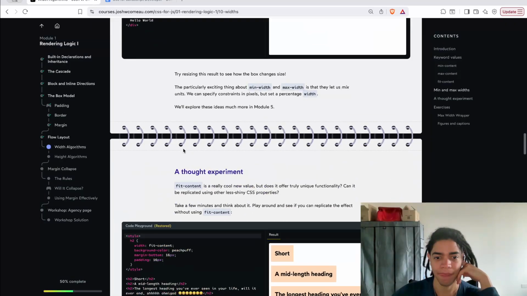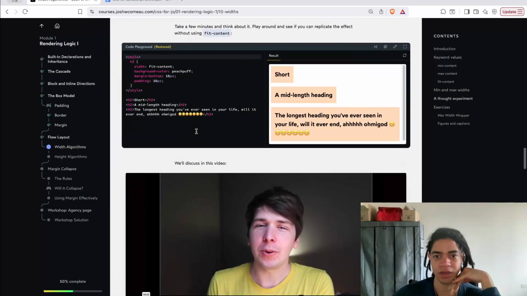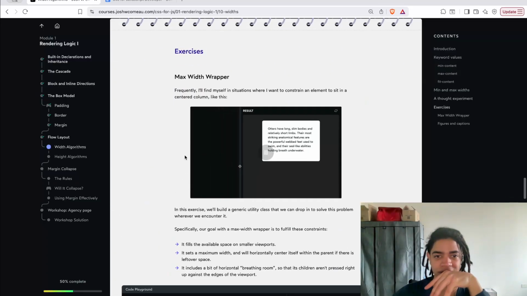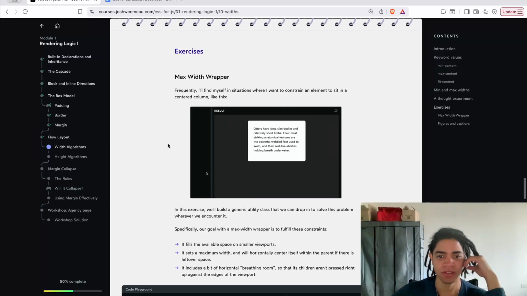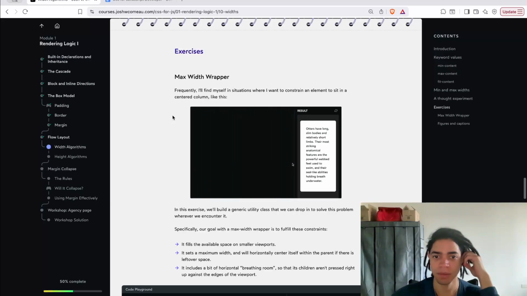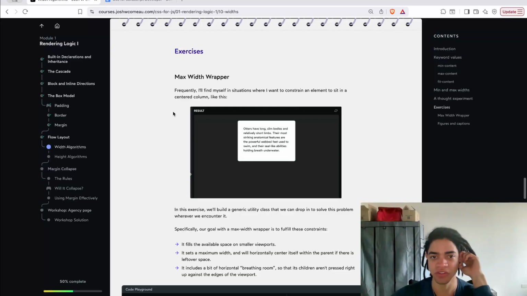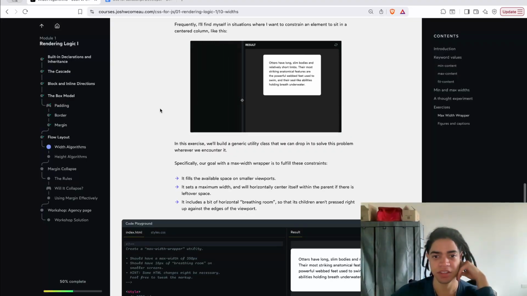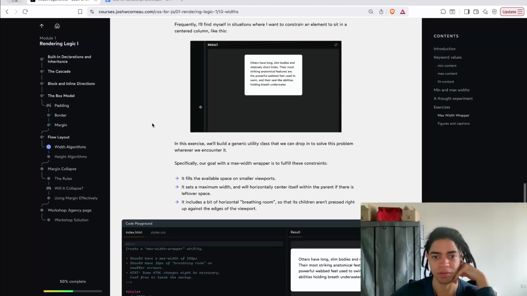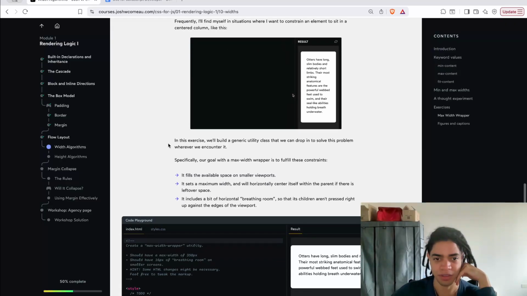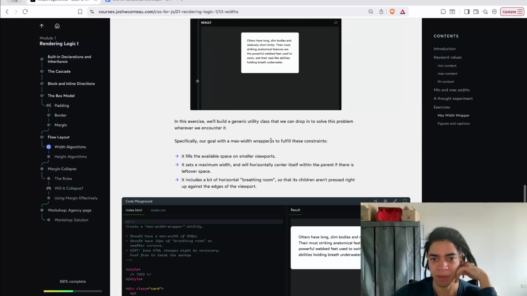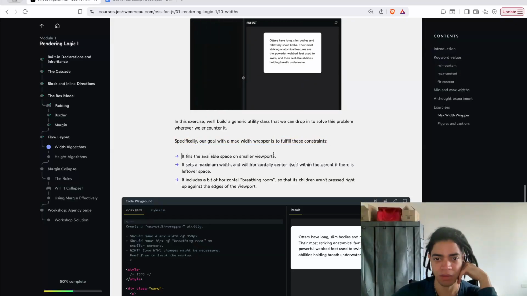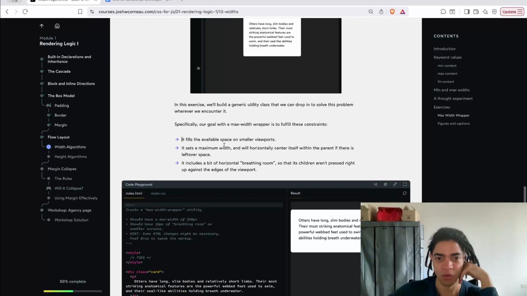Right? So a thought experiment. This is also to see how you can fit this into the problem here. Exercise: max width wrapper. Frequently, I find myself in a situation where I want to constrain an element to sit in a center column like this. In this exercise, we'll build a generic utility class that we can drop in to solve this problem whenever we encounter it. Specifically, our goal with a max width wrapper is to fulfill this constraint.